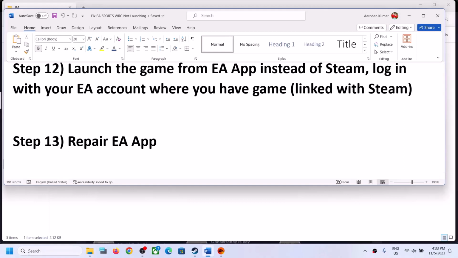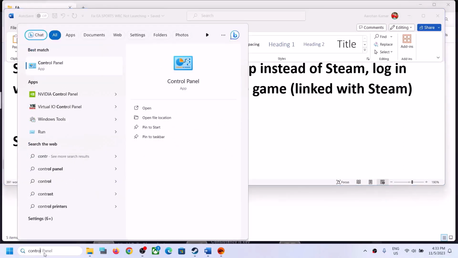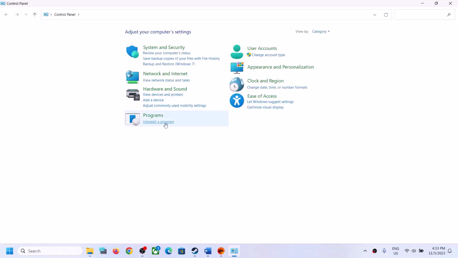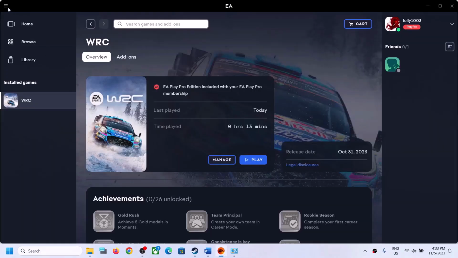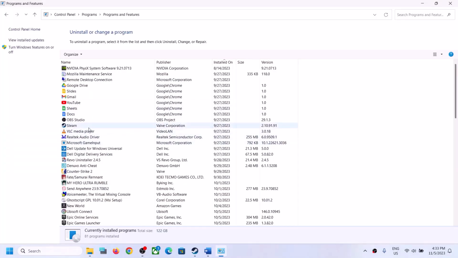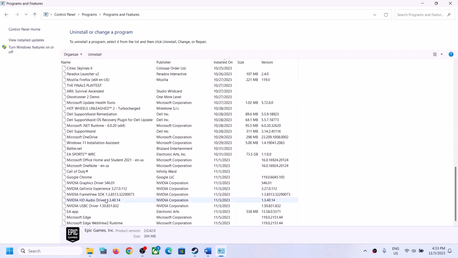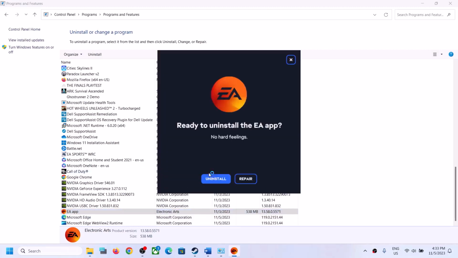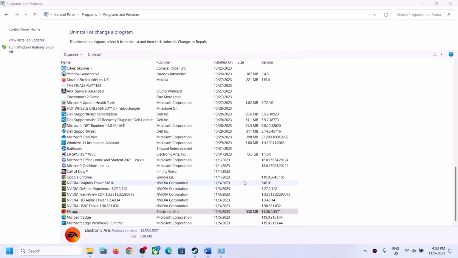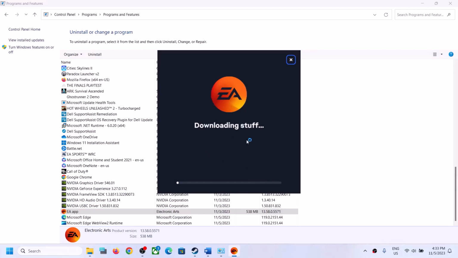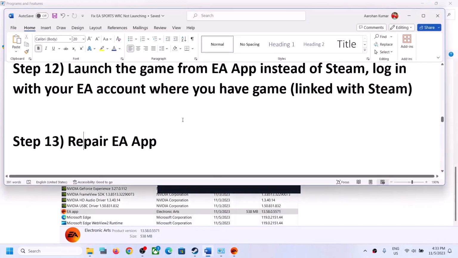Now to repair the EA app, you can type in control panel in the Windows search box and then click on control panel. Now click on uninstall a program. Before that, make sure that you have the EA app closed. Now find EA app in the list, scroll down, and once you find it, right click on EA app and then click on uninstall. Click on yes to allow and then do not uninstall. You will see a repair option. So click on repair. This will take a couple of seconds or maybe a minute. Once this is done, it will launch the EA app, and then you can launch the game and then check.